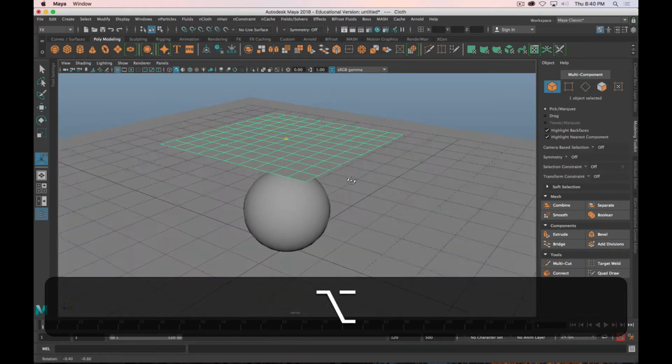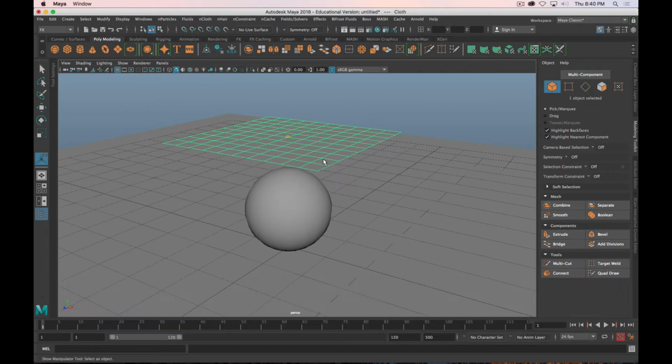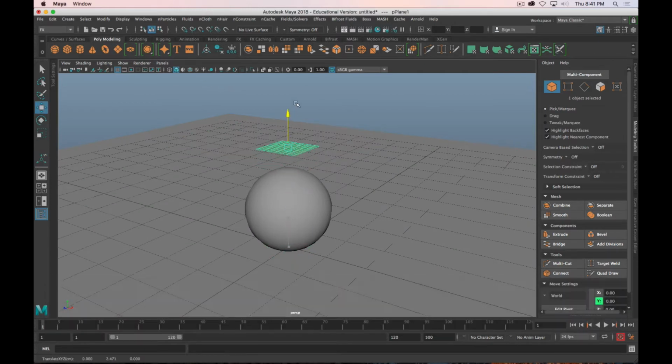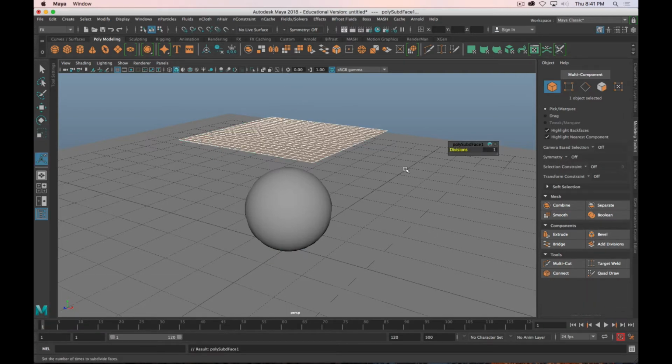Or actually, you know what, instead of that, I'll just delete it and add a new plane. It's probably faster. Okay, so we got our new plane. Scale it up. We're going to add some divisions. We'll go 3. That's plenty. 3. There we go.